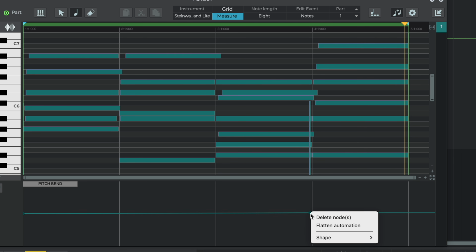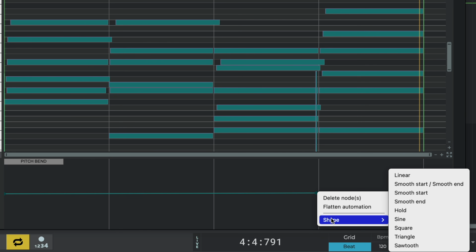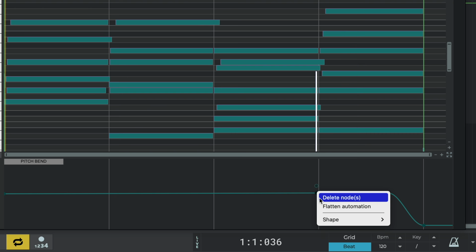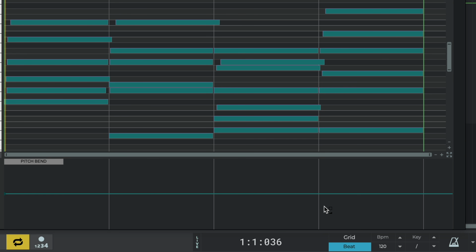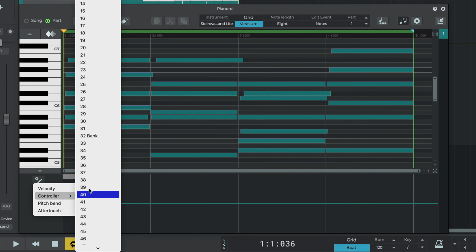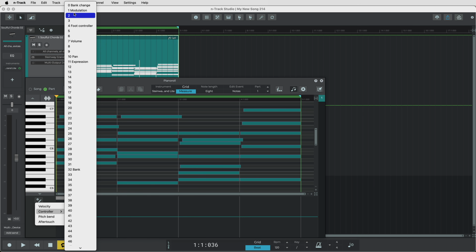We can also play with the shape of a node, so there's linear, smooth start and end, but also shapes. Let's add the sine wave and see how it sounds. And if we just want to revert back to the default, we can right mouse click and select Flatten Automation. MIDI envelopes can be used with all the controllers, so we can use it with expression, pan, volume, modulation, and so forth.